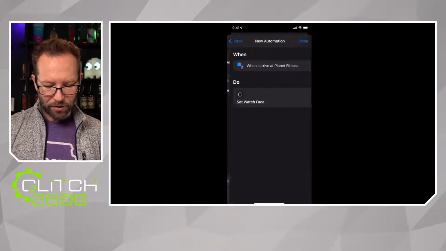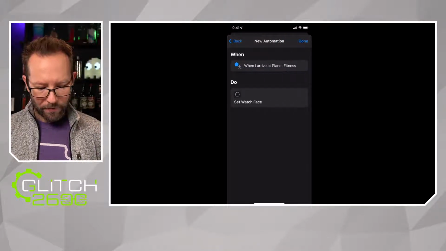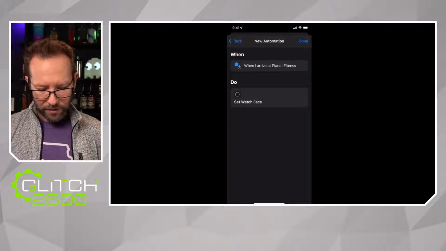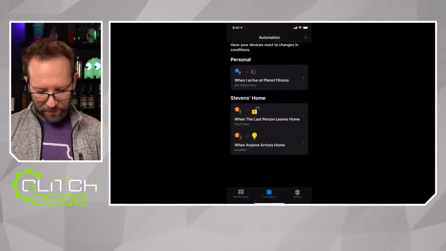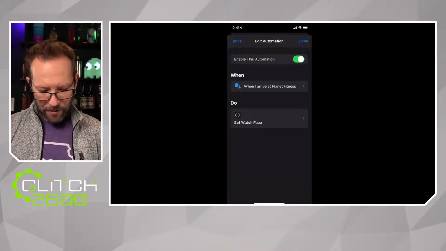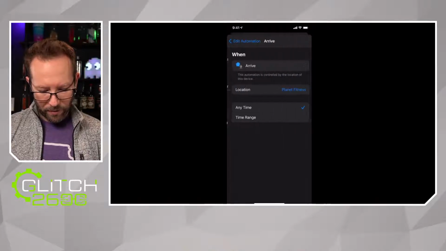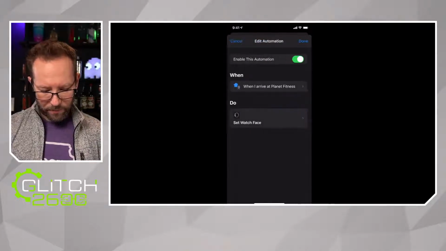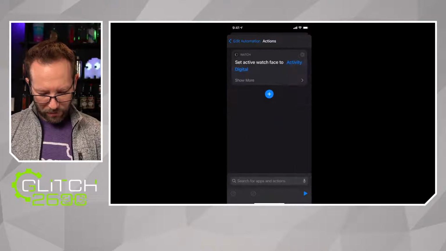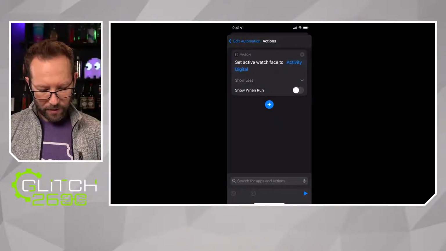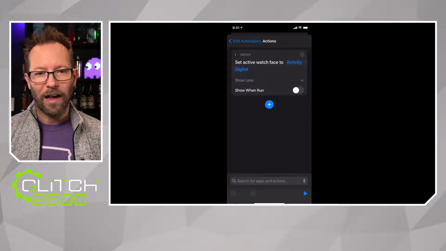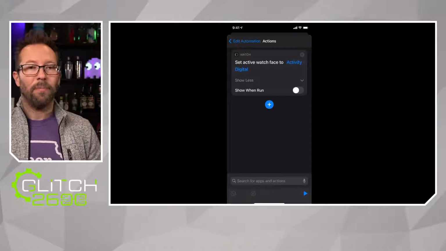So it's going to set digital. We go to the next one. When I arrive, do this, set watch face, hit done. And that's the easy part right there. When you arrive, anytime, it's going to set that watch face and not show when running. You don't want to have it going through and show. But that's how you can do it.